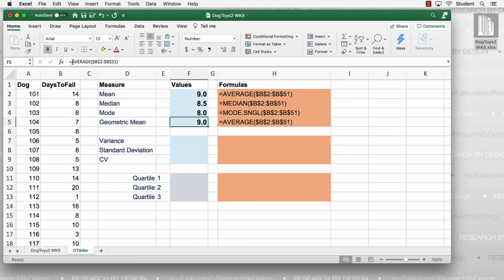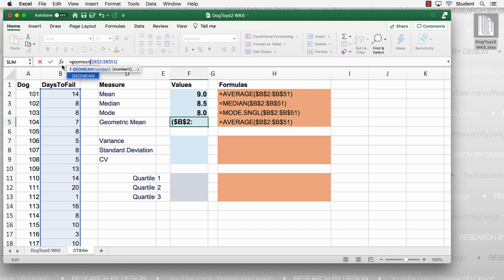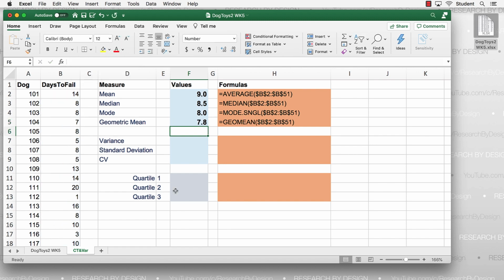Well, we have one more measure of central tendency to compute, that is the geometric mean. Now, when we computed the mean, we used the word average. However, for the geometric mean, it's simply geomean. And this will give us a value of 7.8. This is not a data set in which we would typically use a geometric mean. My purpose here was to show you how it would be done if you had the kind of data for which you would use a geometric mean.